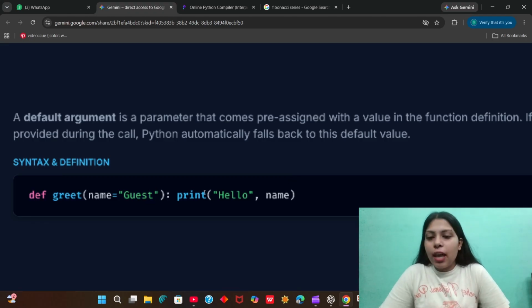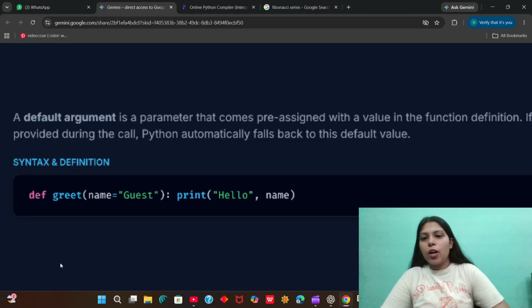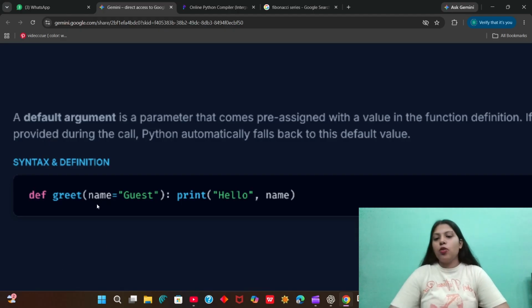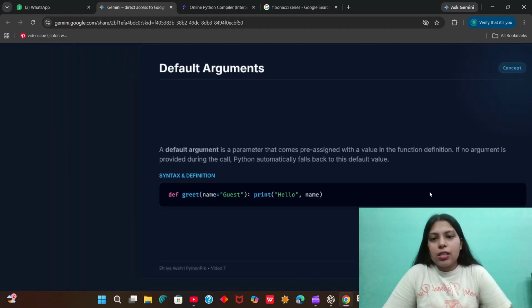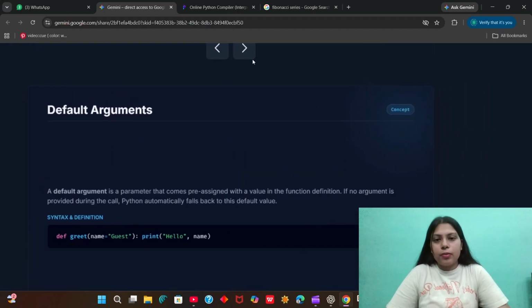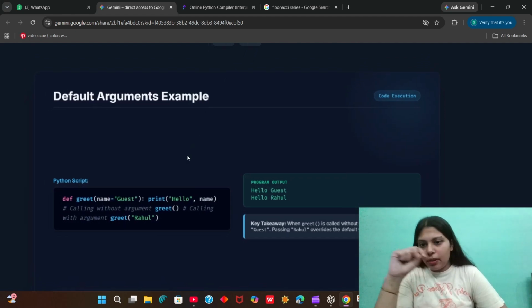If I am not giving any argument while I am calling this greet function, then it will take the default argument that has been pre-assigned to name, that is guest, and it will print hello guest. So this is how default argument works. Let us see an example as well.